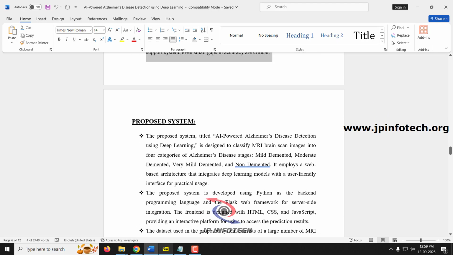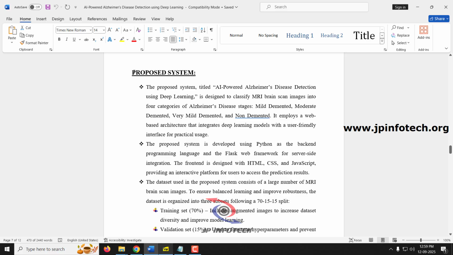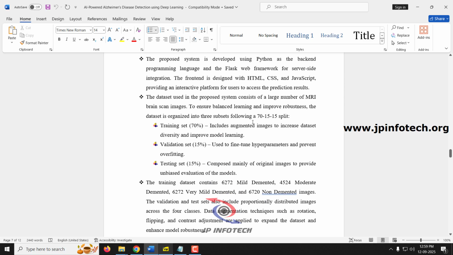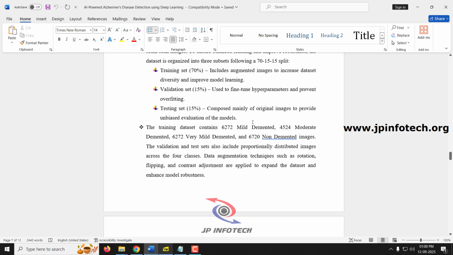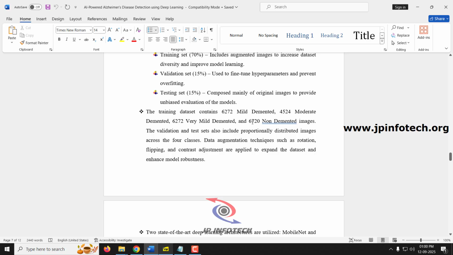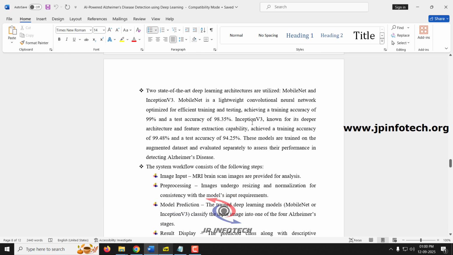Next, coming to our proposed system, to overcome all these issues in the existing system, we have developed AI-powered Alzheimer's disease detection using deep learning. We have used Python for the backend programming language, HTML and JavaScript for the front end, and Flask for the web framework. The dataset contains brain MRI images, which is split into 70%, 15%, and 15% for training, validation, and testing purposes. The classes contain mild demented, moderate demented, very mild demented, and non-demented images.